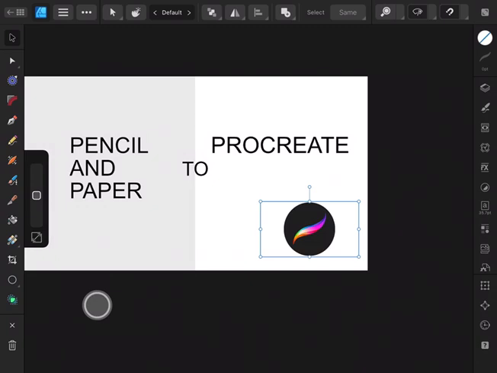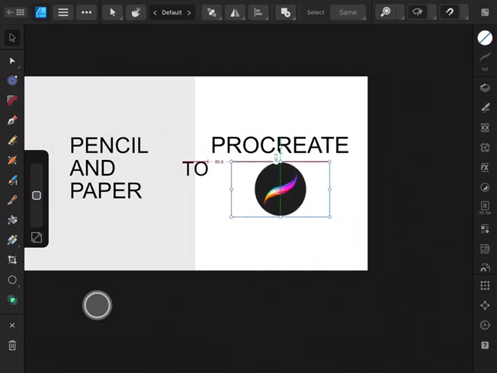And you'll see in a minute here that I just turned around, placed it, sized it nicely, and made it grayscale.